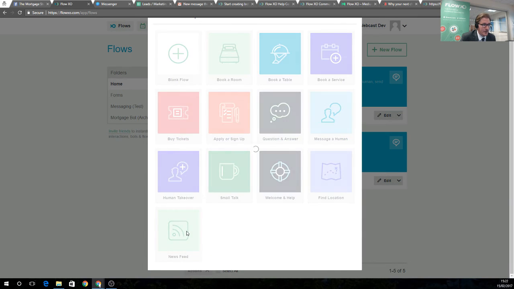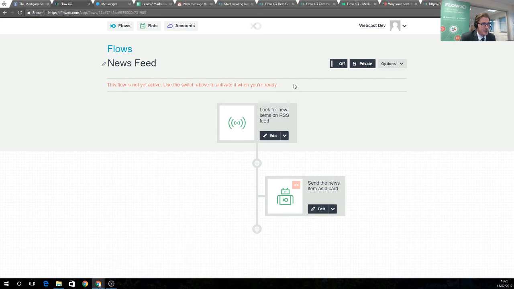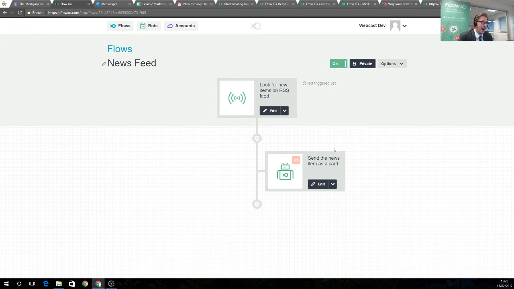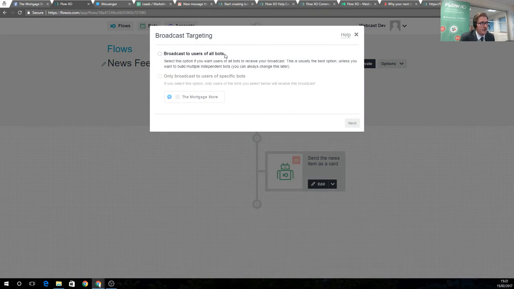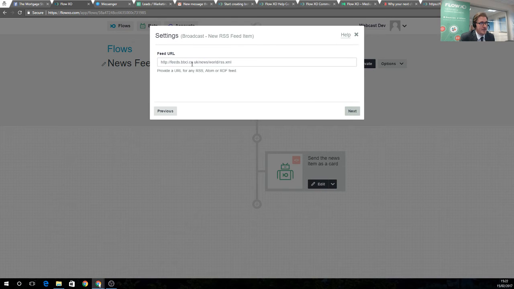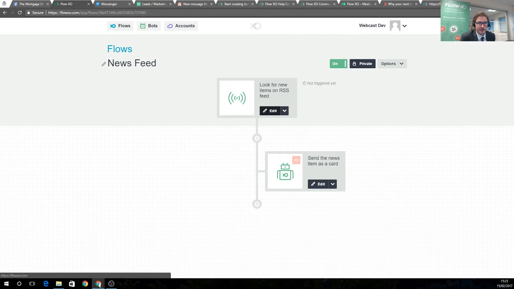I'm going to select newsfeed here from the templates. That flow's installed. I just need to turn it on, and already this is ready to go. By default, it's going to use the BBC News website, so the British Broadcasting Corporation here in the UK, and we're going to post out news stories into that messenger channel. By the end of this presentation, I'm sure we'll see an example of that running.